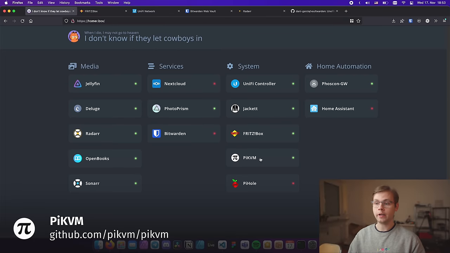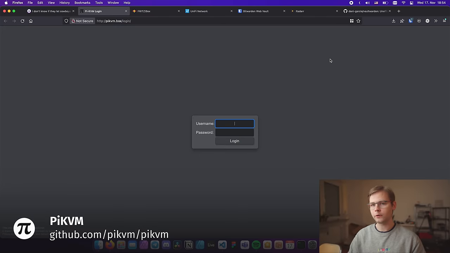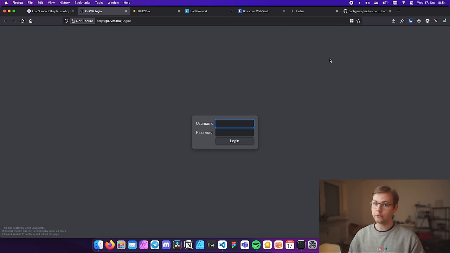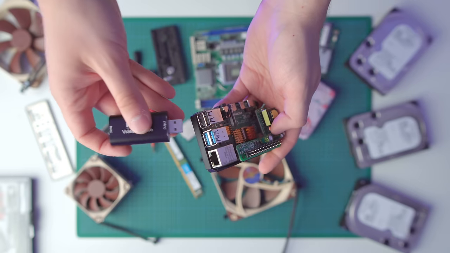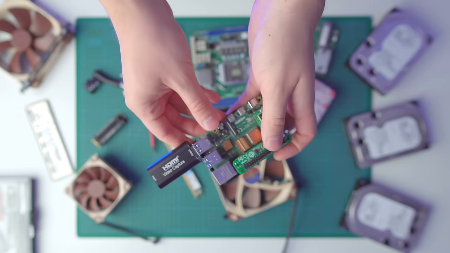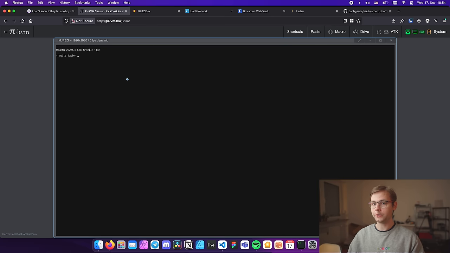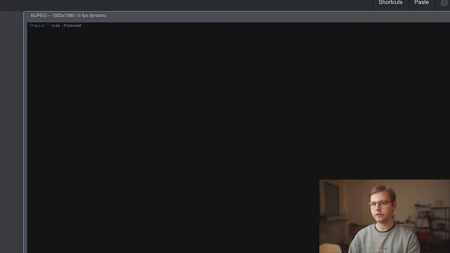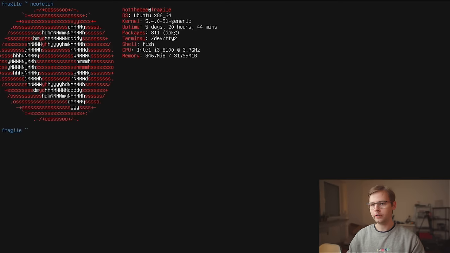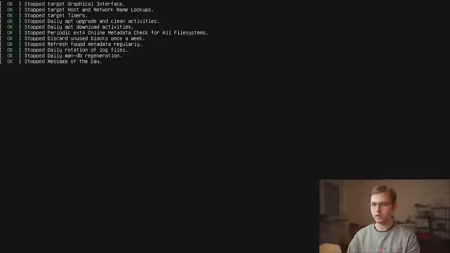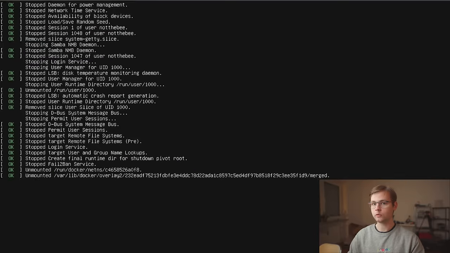And here we got PiKVM. So as you already know, if you previously watched my home server hardware video, which if you didn't, you should definitely check it out, I have a Raspberry Pi in my home server, which acts as a poor man's KVM. And as you can see, it provides me with a display output of my home server. So as you can see, I have my home server here right now. I can actually reboot it right now out of the PiKVM, and I can enter the BIOS settings, as you will see in a second.